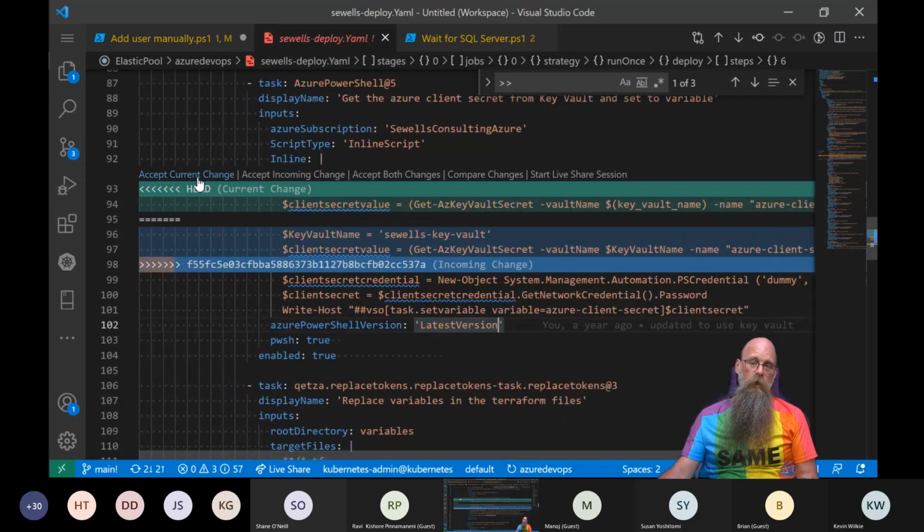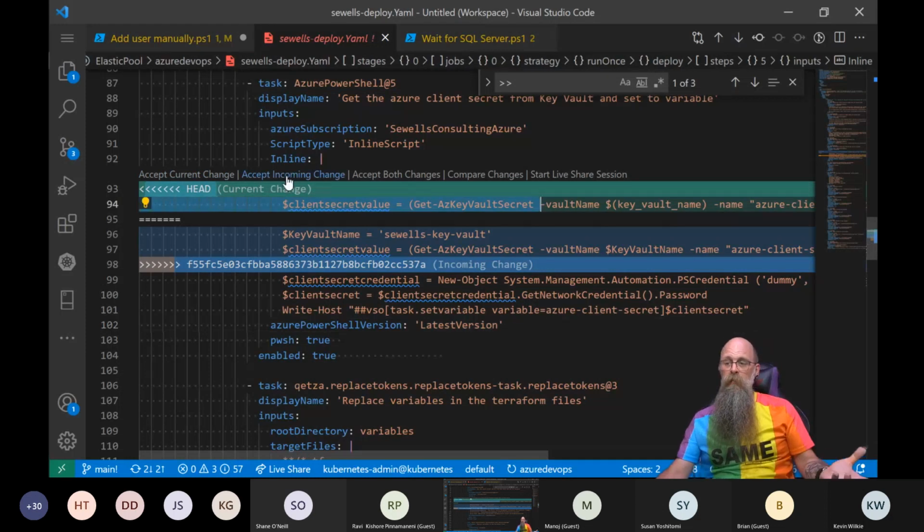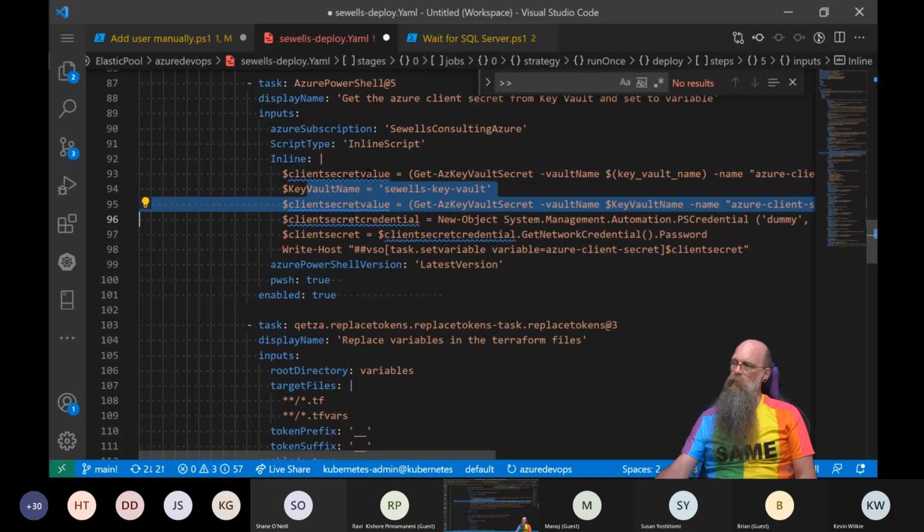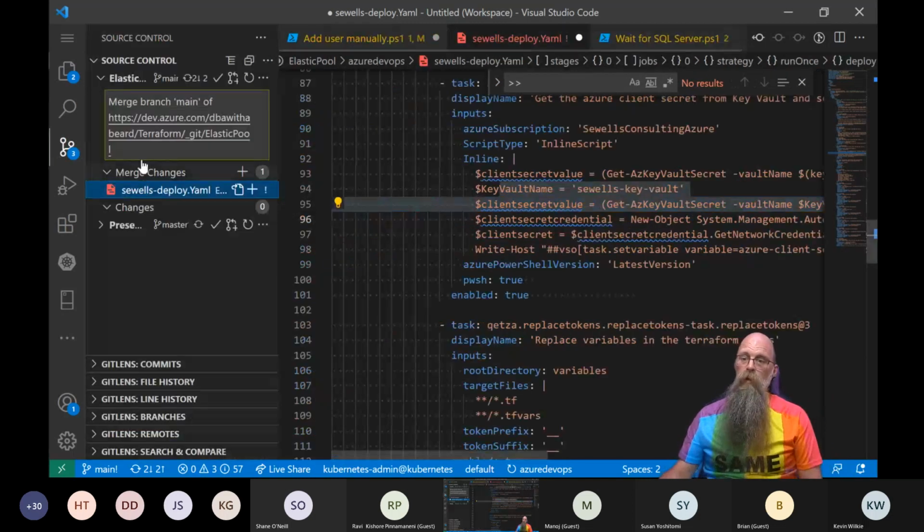So you can accept the current change, which is here in green. We can accept the incoming change, which is here, like this. Or you can accept both changes. So what we're going to do is accept both changes and see what it does. Excellent. What it's done is exactly not what I wanted it to take, but that's okay.